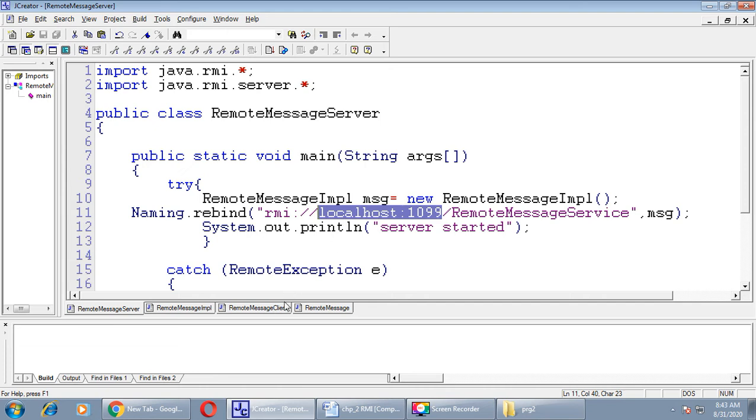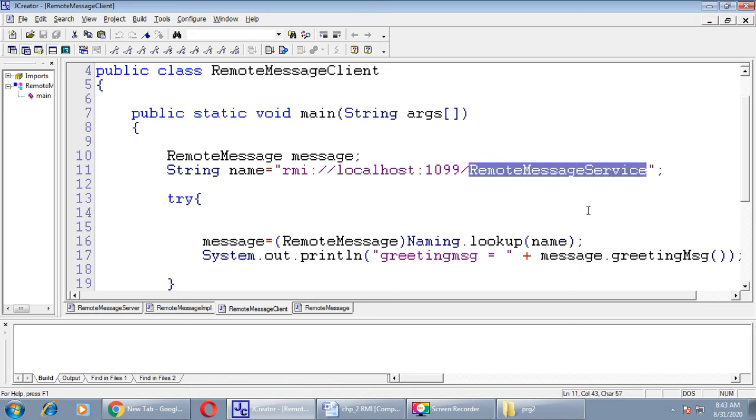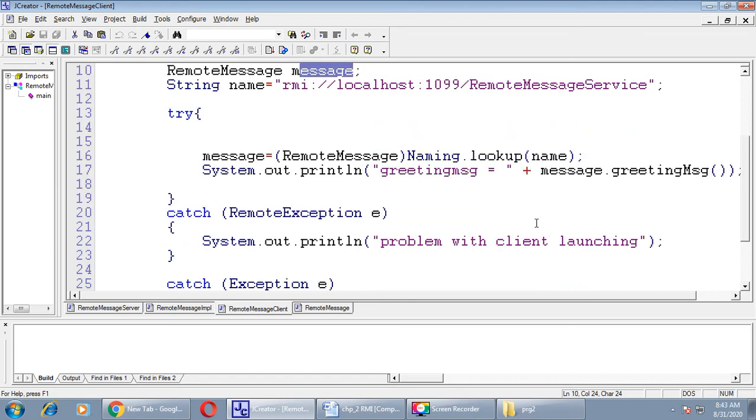Then in the fourth step, we will create one client application which will search in RMI registry for a particular object, right? And then we will call the methods which are declared in our interface with the help of object of this class. Here you can see that message is an object of remote message, and we will call the method with the help of this object, message dot greeting message. That's it. These are the 4 files.